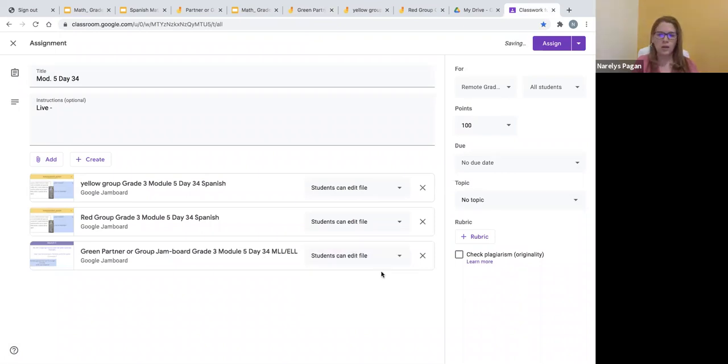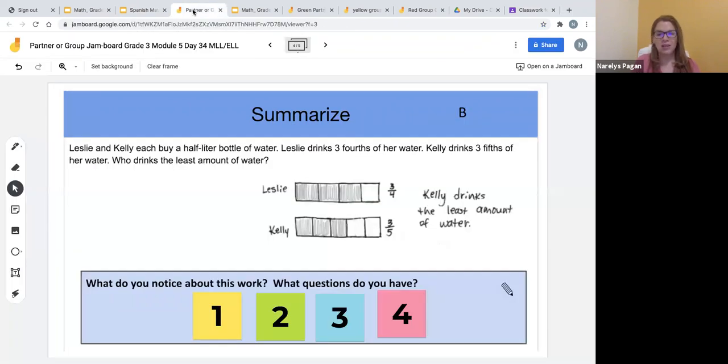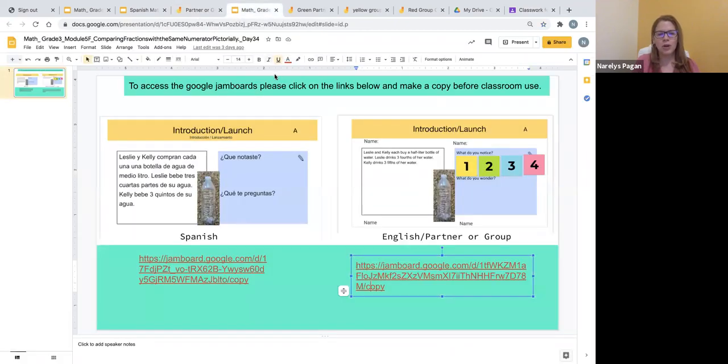If students are working on their own, feel free to make a copy for each student, whether you're having the English or the Spanish Google Jamboards. Again, teachers, I provided these tools for support for your English language learners and your multilingual learners. You will have for this lesson Spanish or translated features in the PowerPoint slides. You will have a Google Jamboard to facilitate group work or partner work. And you'll have Google Jamboards both in Spanish and in English to support your English language learners.